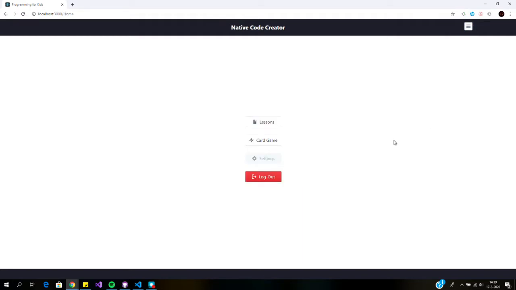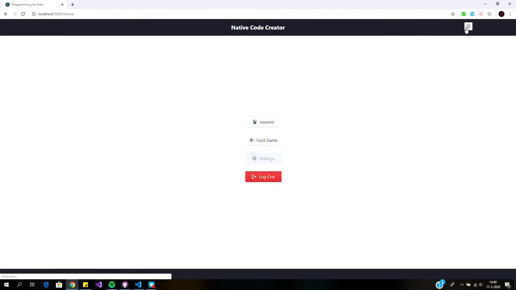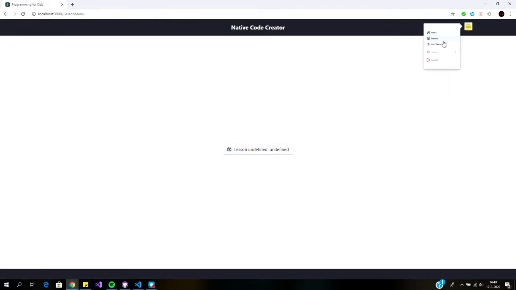Now let's go back to the home screen. That allows us to go to lessons, which will be talked about later. Then we have our main hamburger menu, which allows the user to switch between home, lesson, card game, or logout at any moment. They can do it from home itself. They can do it from the lesson. They can do it from the card game, allowing them to navigate at all times.